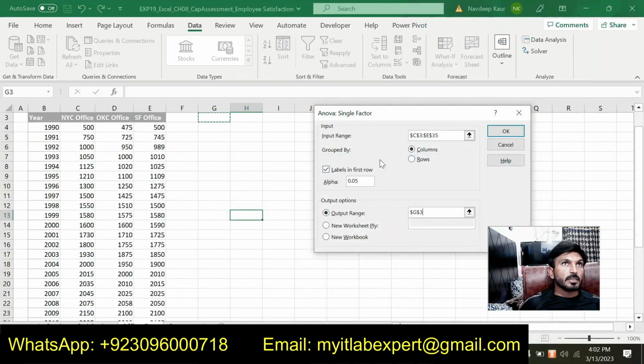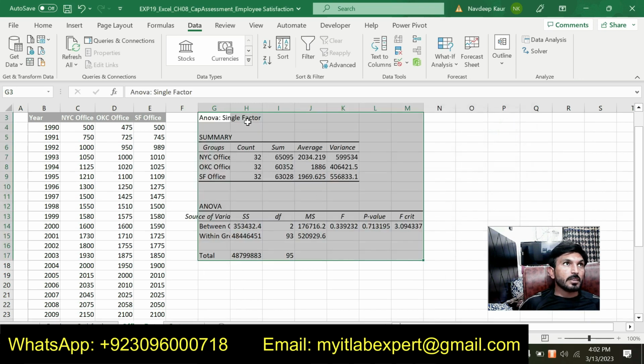So we are doing single factor ANOVA data analysis. Input range is given. Check this box, labels in the first row, output range and result start from G3, this one. That is our requirement. We will click OK now. And this is our single factor ANOVA.